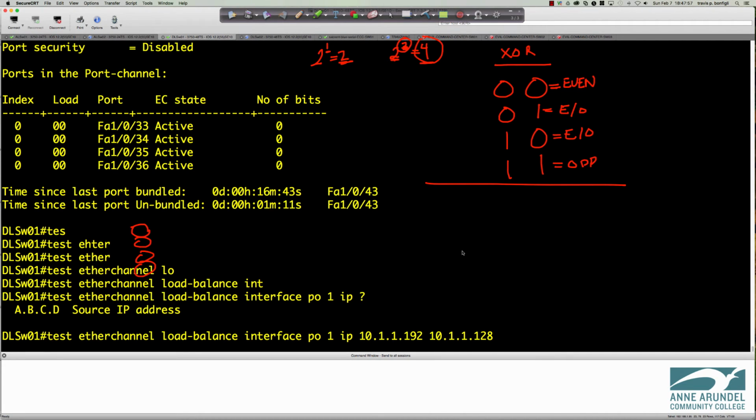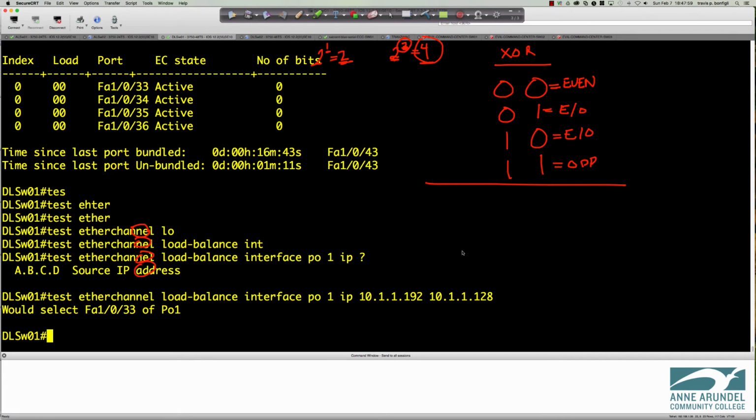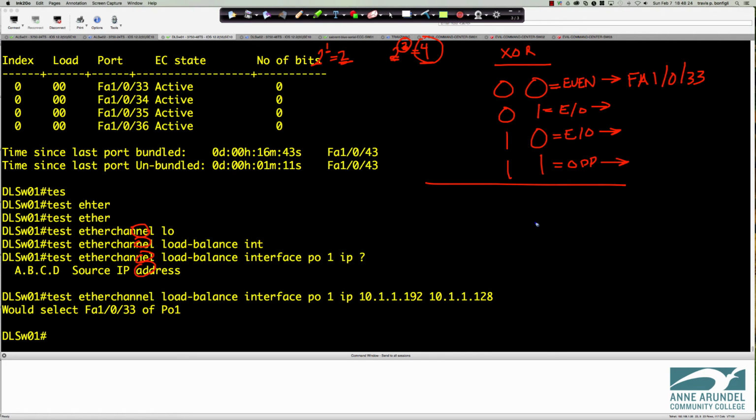So let's see, where does that hash? And if I had to guess, I would have said 33, honestly, because it was the 0, 0. I think it would have grabbed the first link. So let's annotate that here. Let's get that written down. So here we go, the even. So 0, 0 is Fa1/0/33.